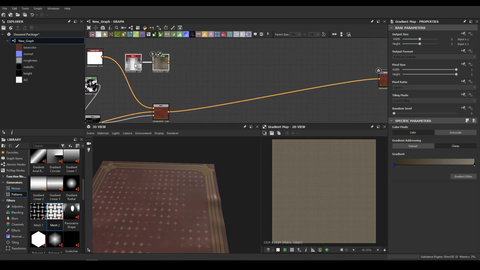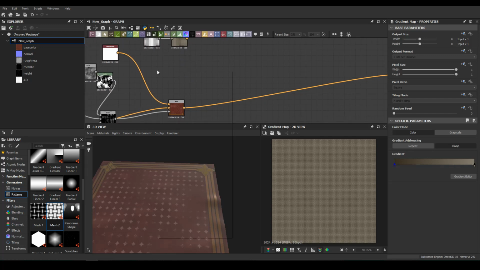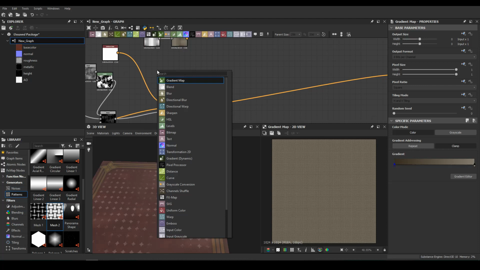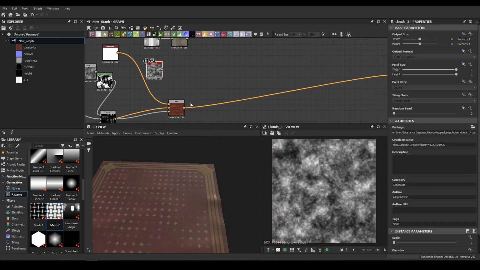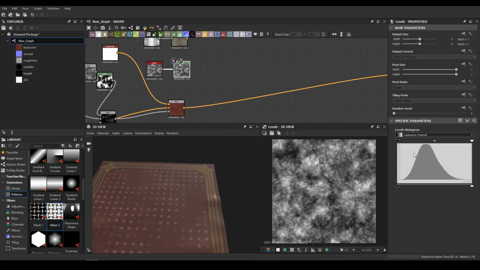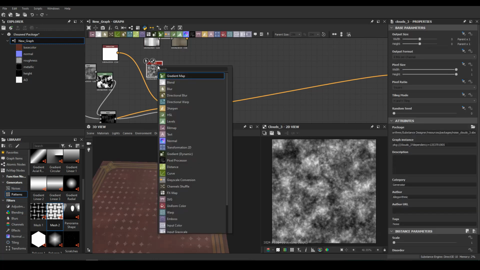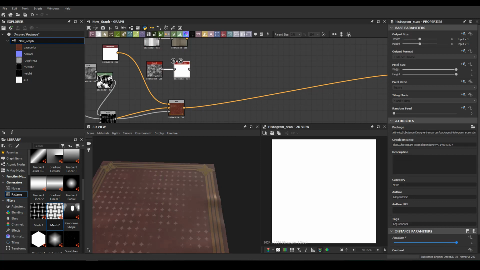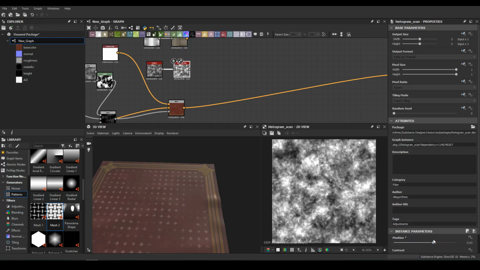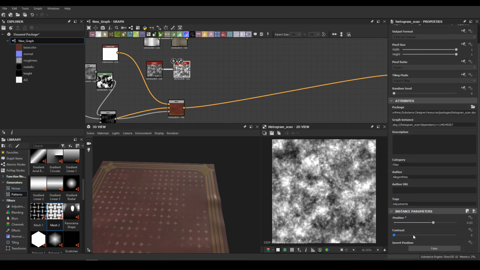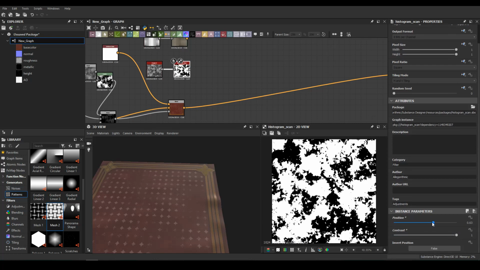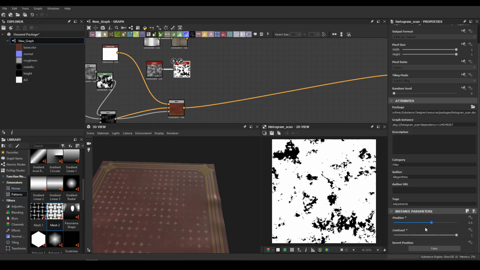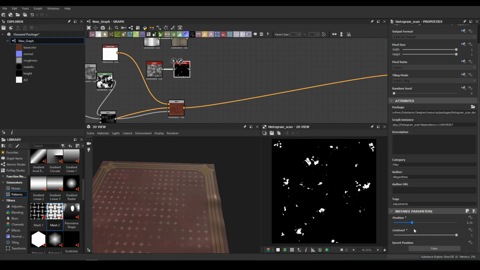So to create this damage, what I will do, let's try to make this with clouds 3, maybe with the levels, or better, the histogram scan. Control position, the contrast. We want this effect here.